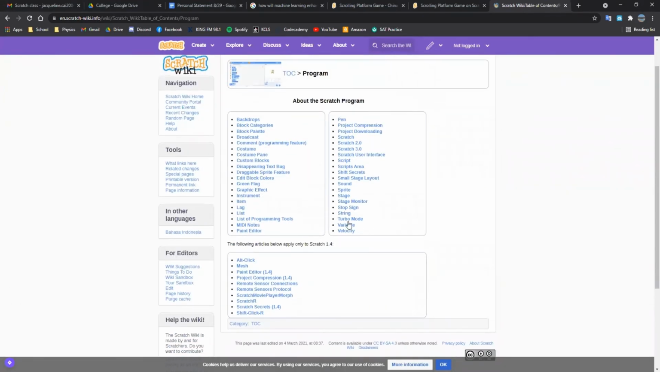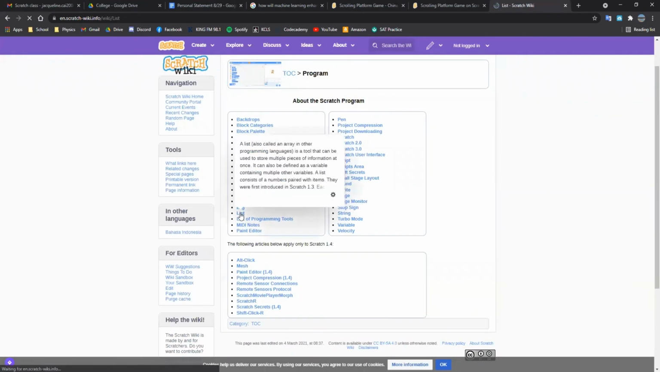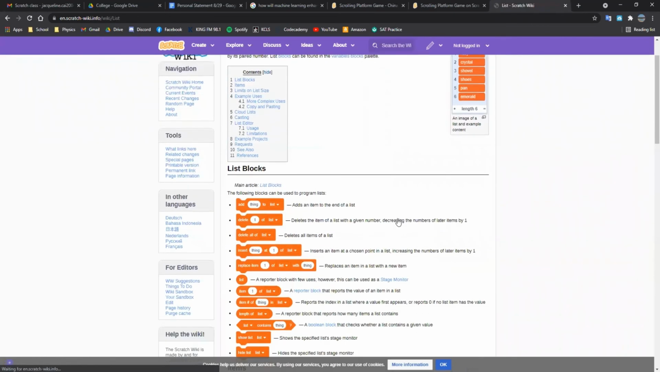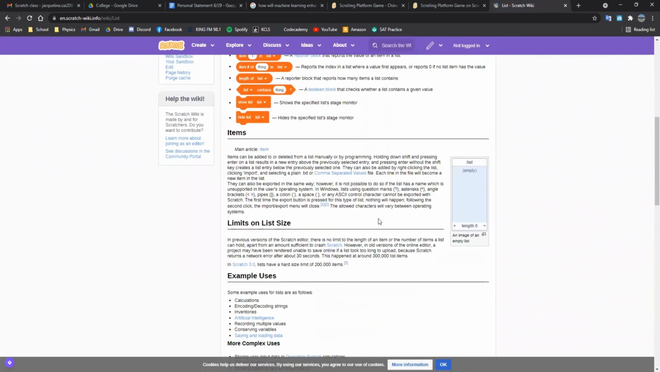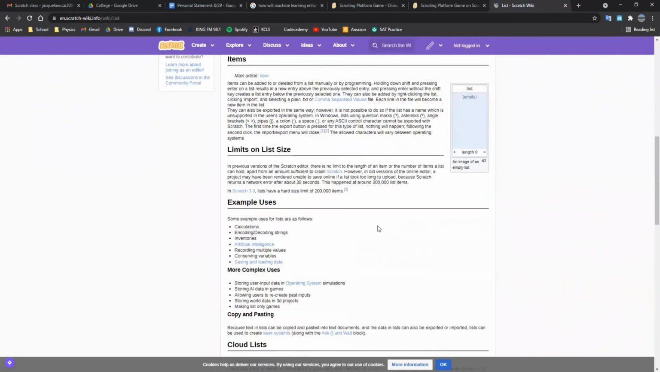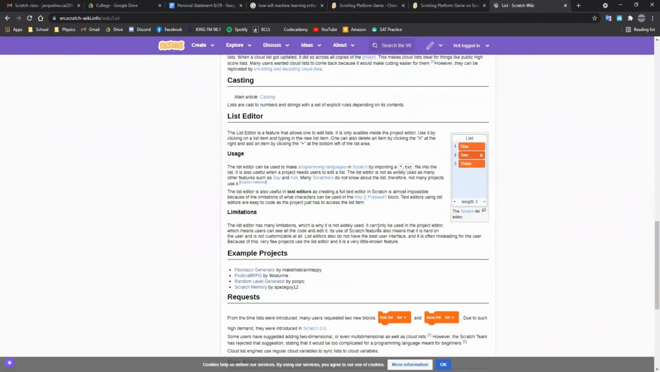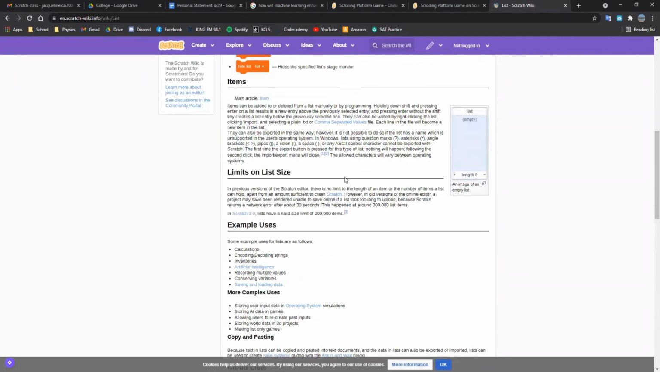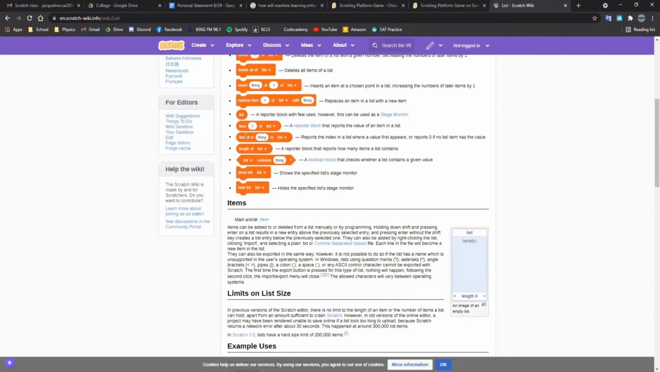Like the list, we didn't really talk about, and that's because it's a little bit more complicated concept, but you can create a list and access different elements from a list.